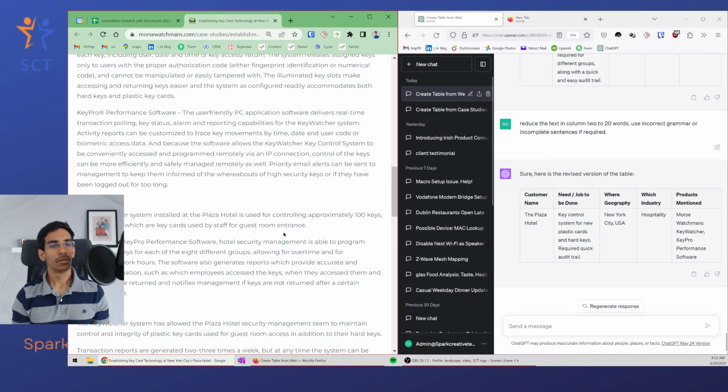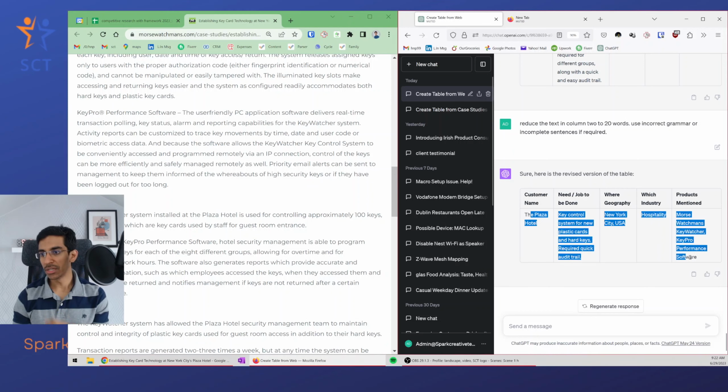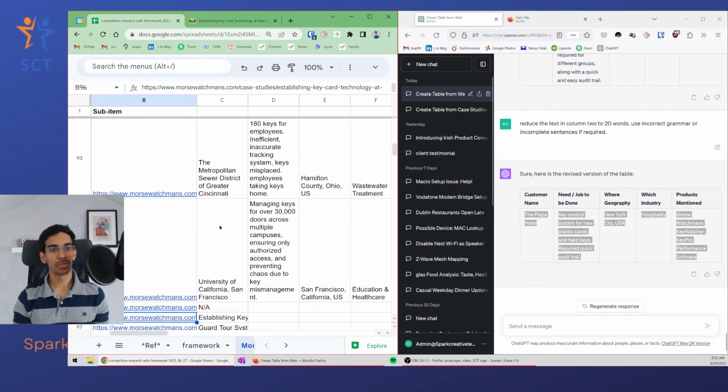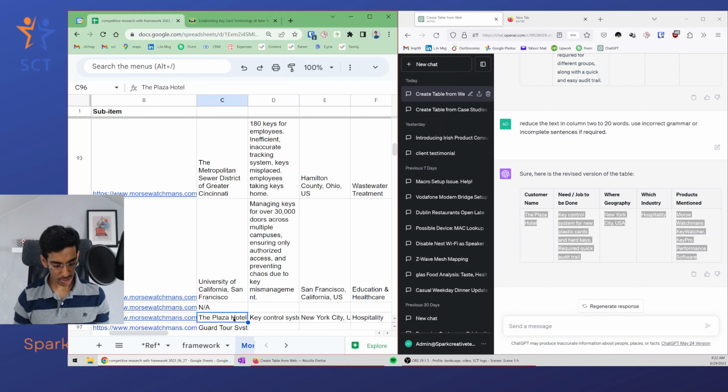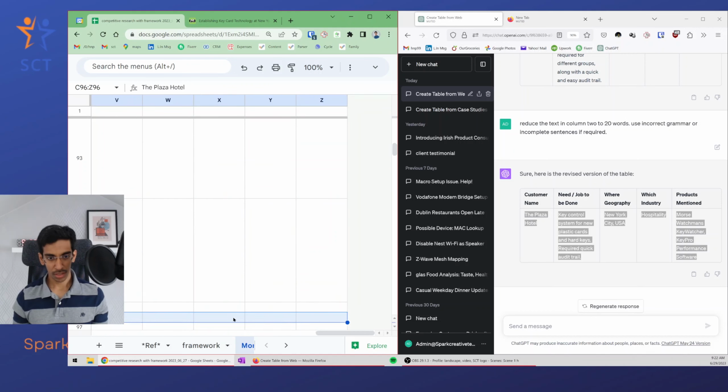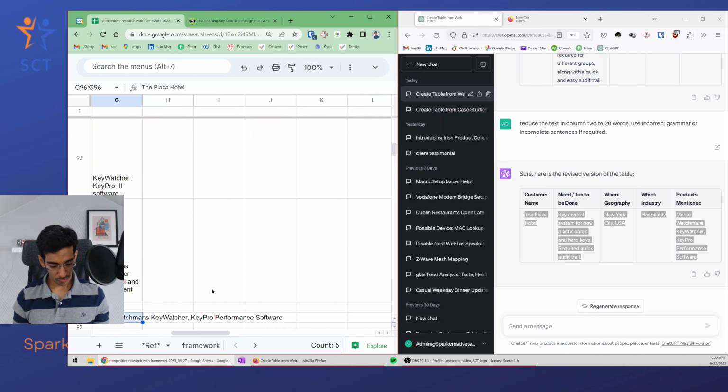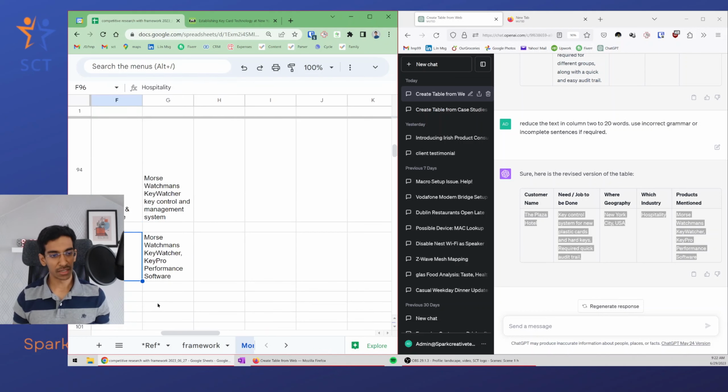Okay, let's use this. What we'll need to do is copy this information, but edit the need or jobs to be done. So this is not very comforting, because it suggests that we will not be able to use this for blindly getting the results.